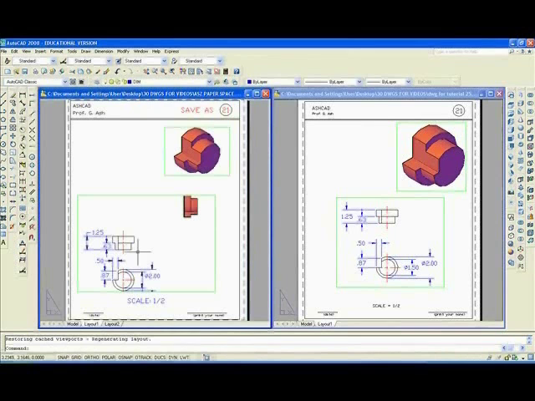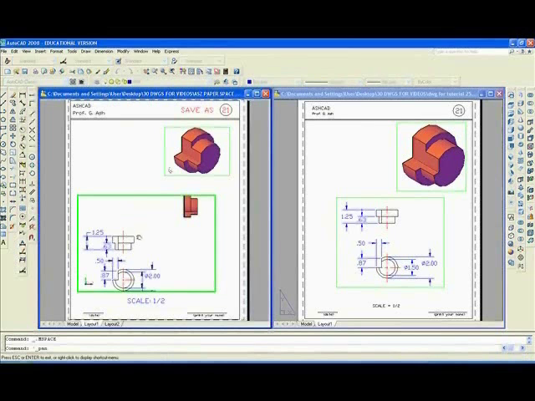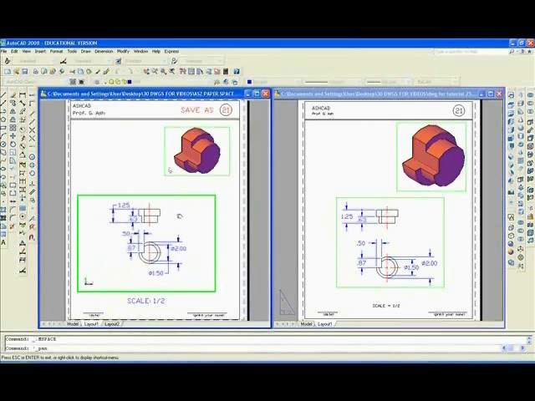So I'll go into layout mode again, double click inside here, and then pan. Yeah, you can fool with the dimensions and such to make it look better. Double click outside. The important thing is all the dimensions are correct, the drawing is correct, etc.